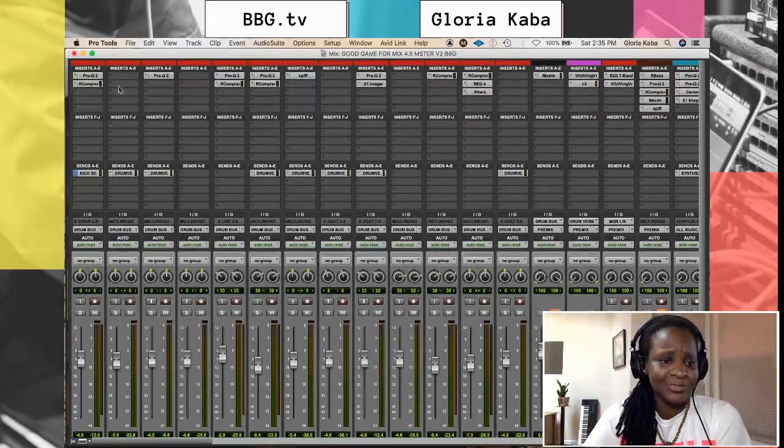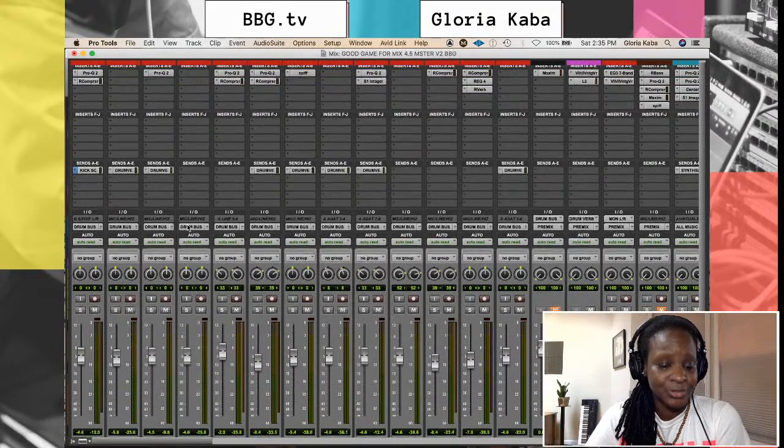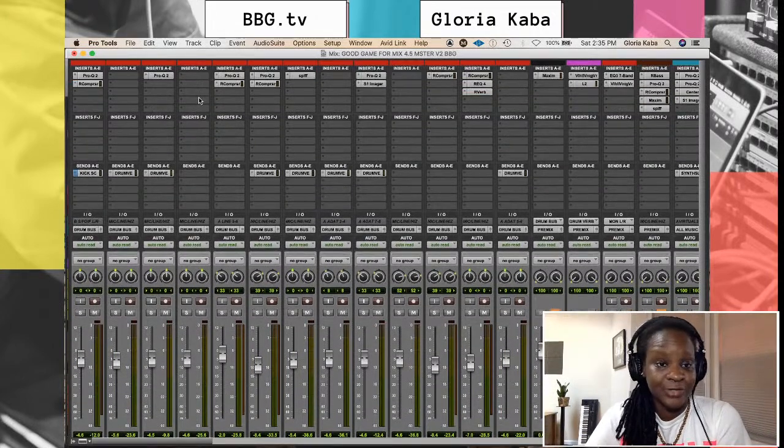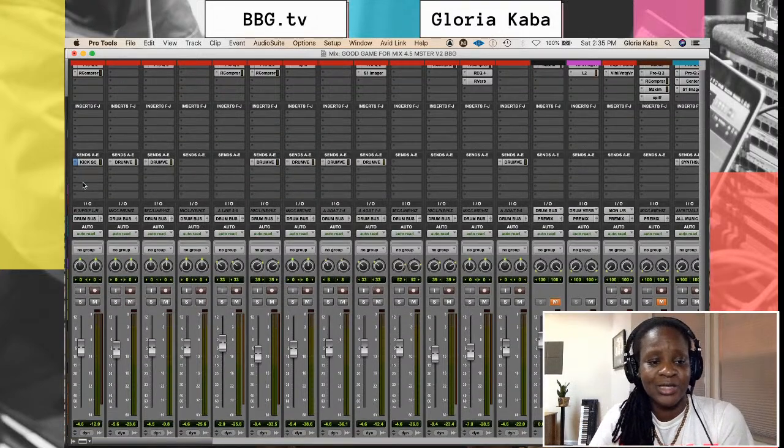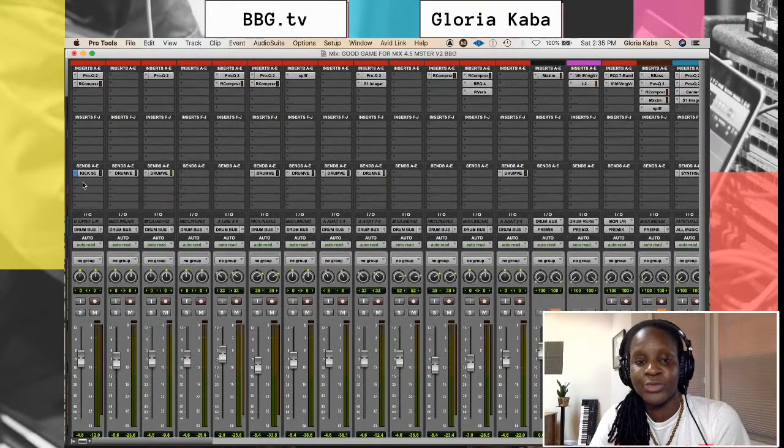Don't do something just because you think you have to. This snare sounded fine to me, so I didn't do anything to it. This other snare sounded fine to me. I didn't do anything to it. The only reason why I even touched that kick was to make space for the bass.